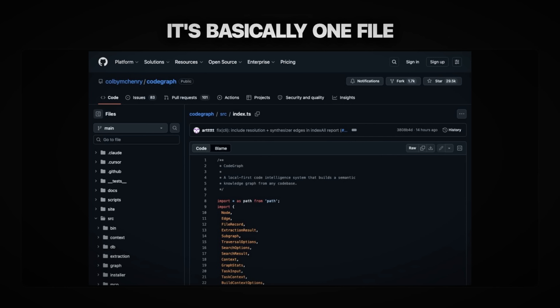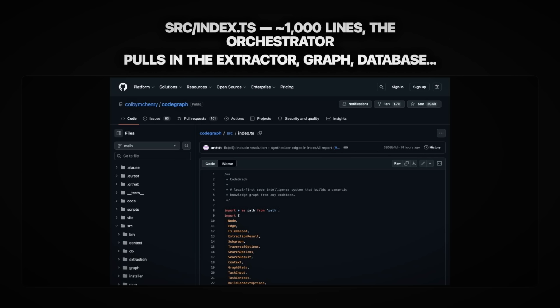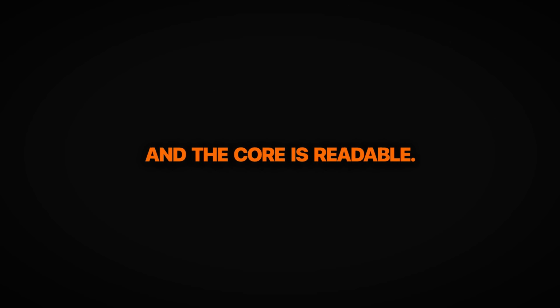And if you want to see it all wired together, it's basically one file, src/index.ts, about 1,000 lines, is the orchestrator. It pulls in the extractor, the graph, the database, and the MCP server, and binds them into a single engine that builds a knowledge graph from any codebase. For a repo with this many stars, the core is refreshingly readable.